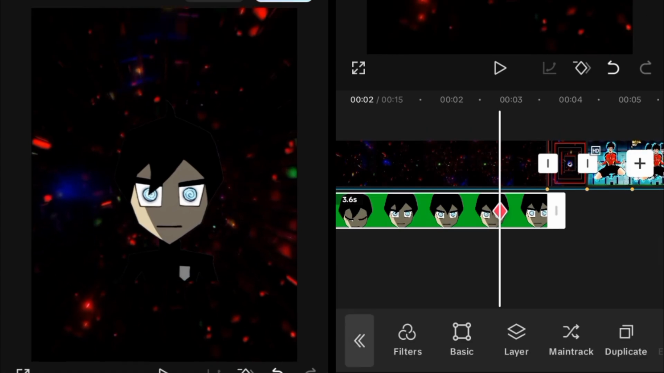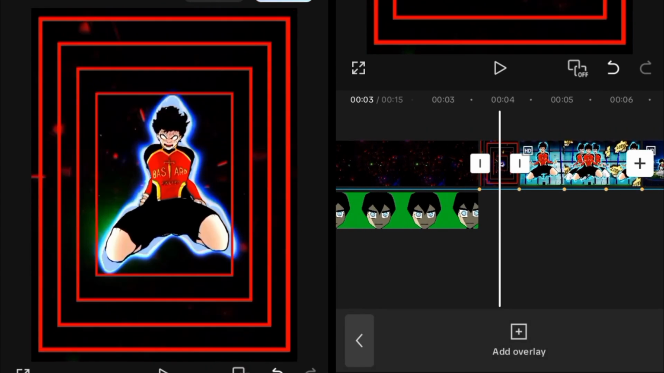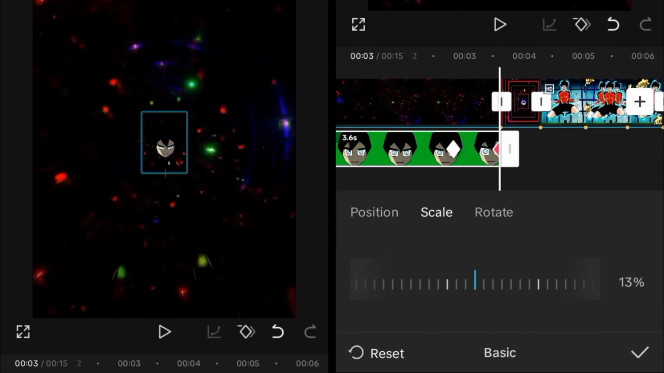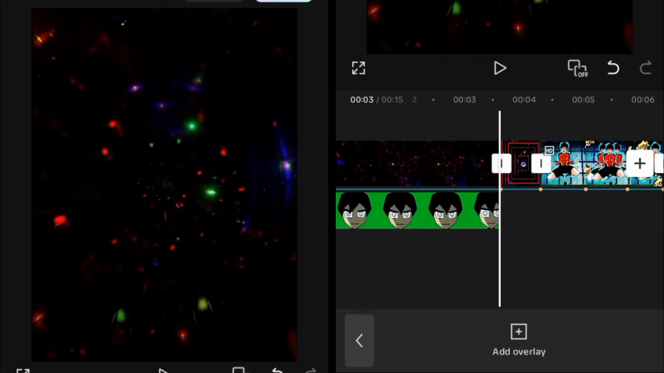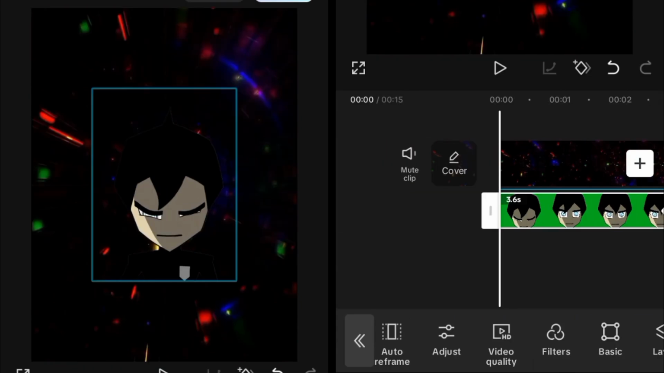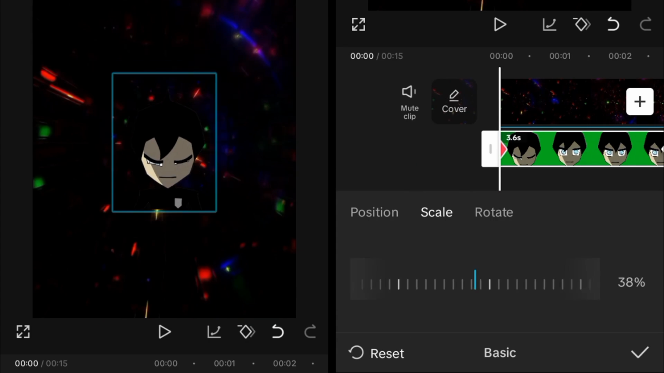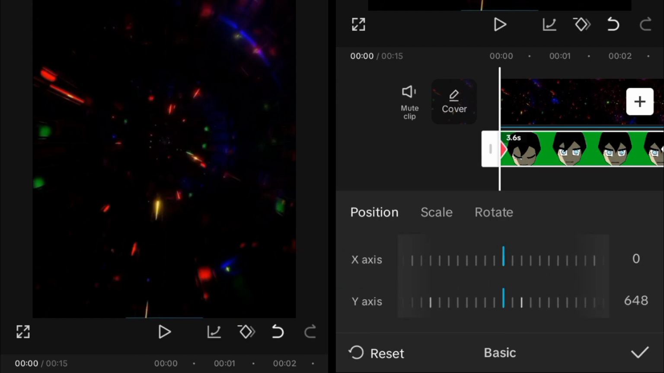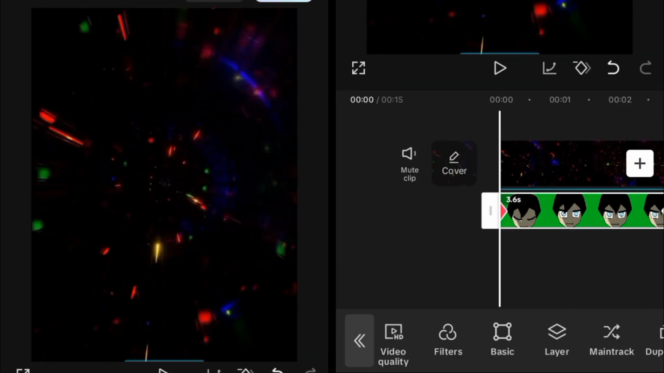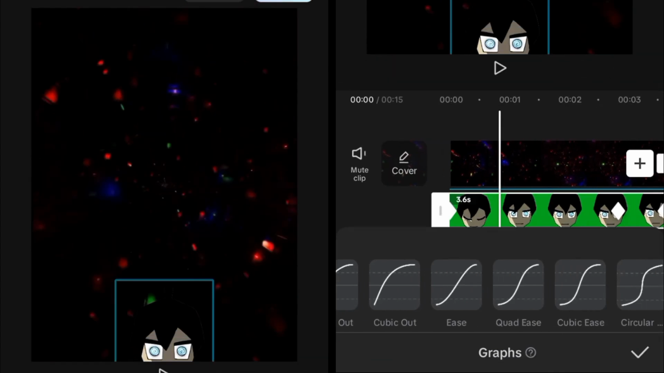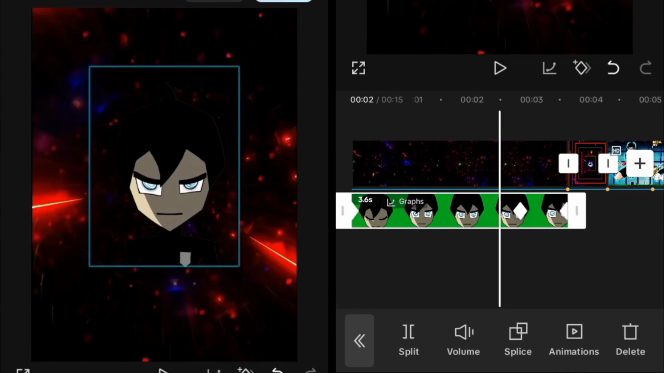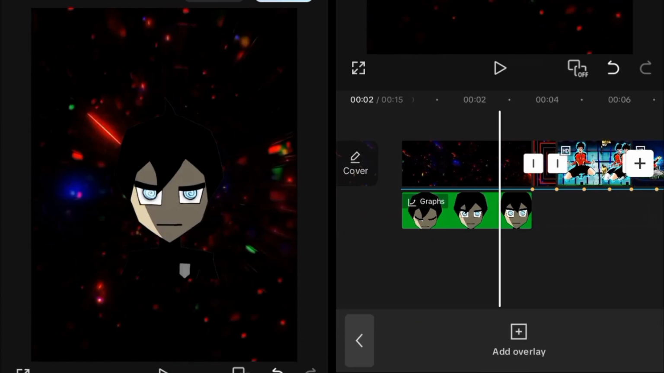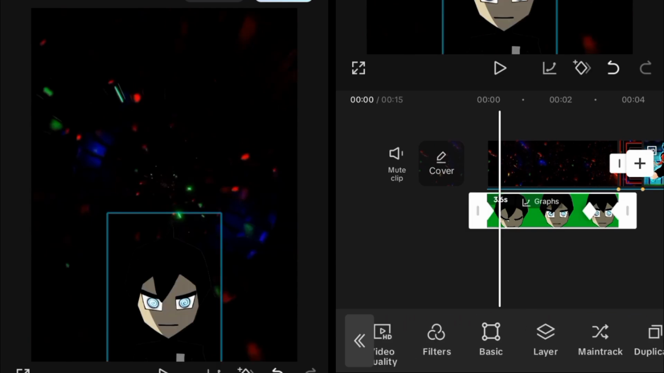After setting the scale to 55, you have to go to the ending, and at the ending again go into the basic, and in the basic reduce the scale to 0. Then go to the starting, and at the starting set the scale to like 30 and set the y-axis above 600, so it should come from down to upside. Then we'll add the graph. First we will add the rebound graph, and on the second we will use the ease out one graph. So make sure you add the graphs properly.